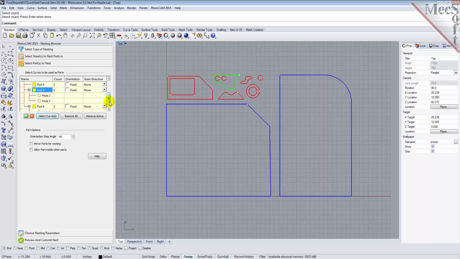Now we'll enter the count for each of the parts that are needed in the nest. For Part 1, the count will be 50. Part 2 will be 32. Part 3 will be 16. Part 4 will be 16 also. Part 5 will be 15. And finally, Part 6 will have a count of 6.